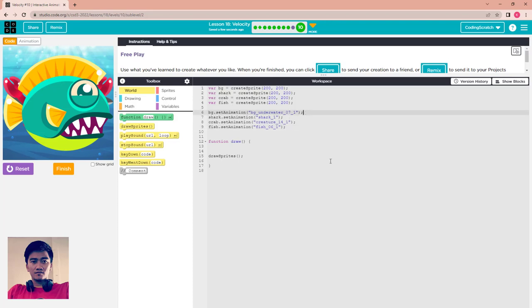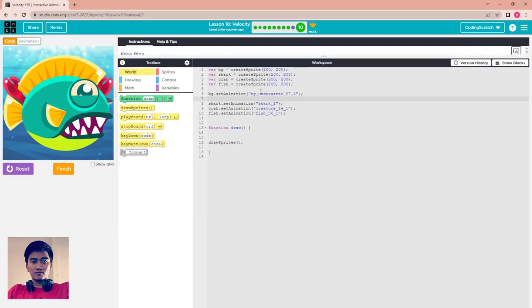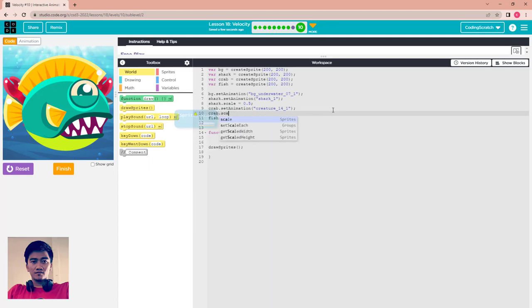Okay, so what you have to do is scale it a little bit smaller. Now I use scale for shark: shark dot scale around 0.5. And after that for the crab, crab dot scale 0.5 too.